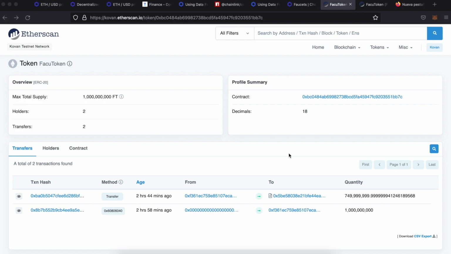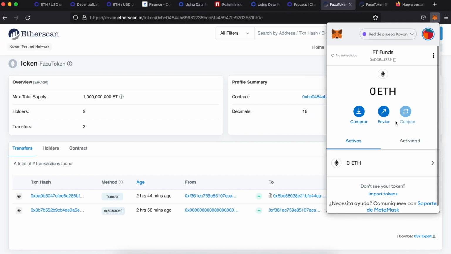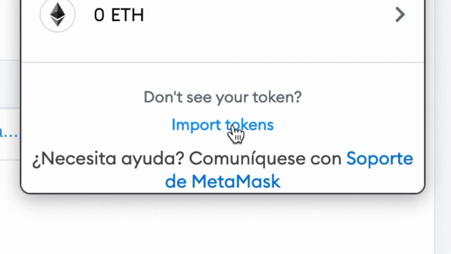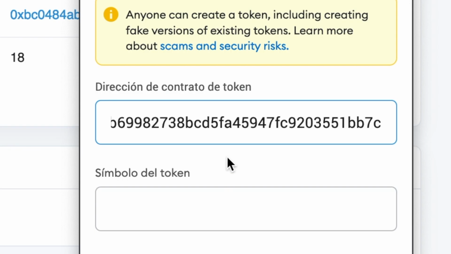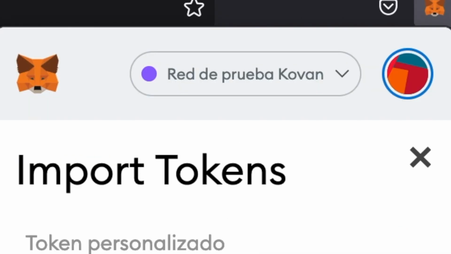To set our token inside of Metamask, we have to have the address of the token contract. Then, in Metamask, import a token and paste the address of our token. Obviously, all inside of the Kovan testnet.